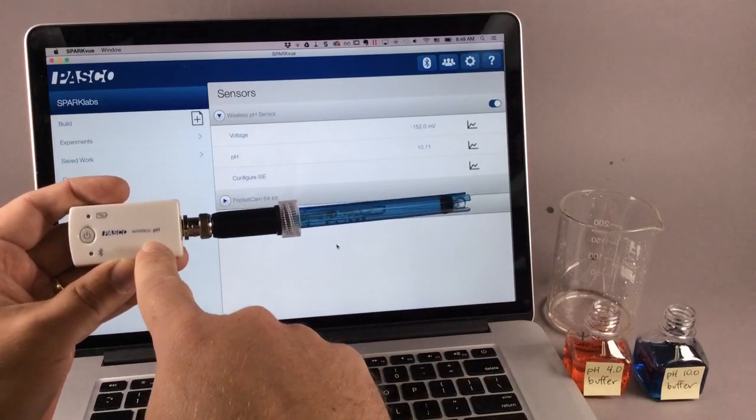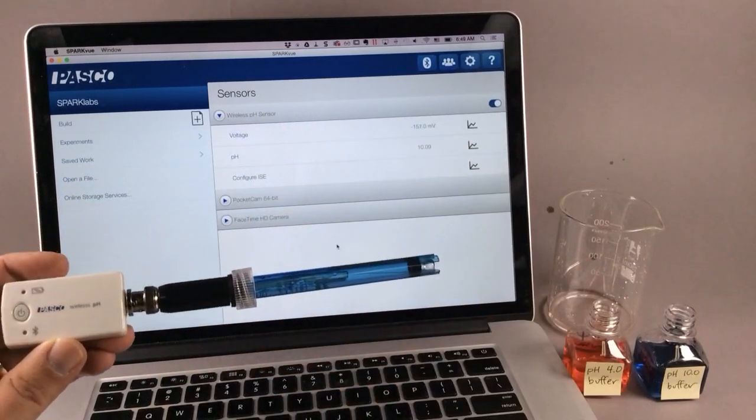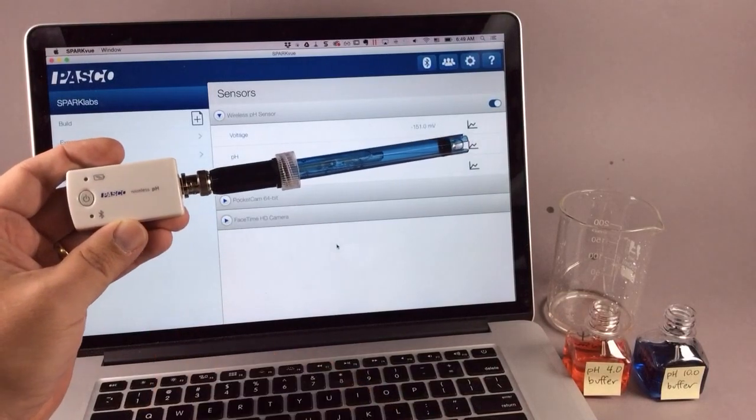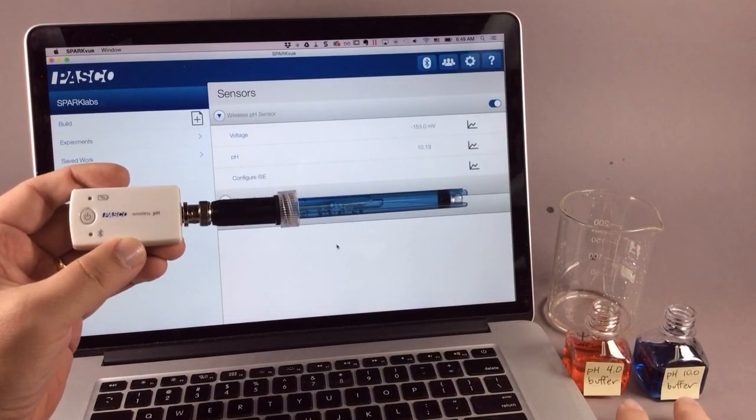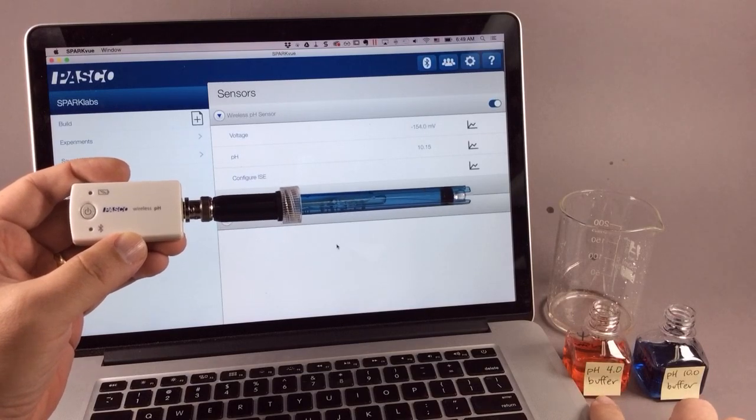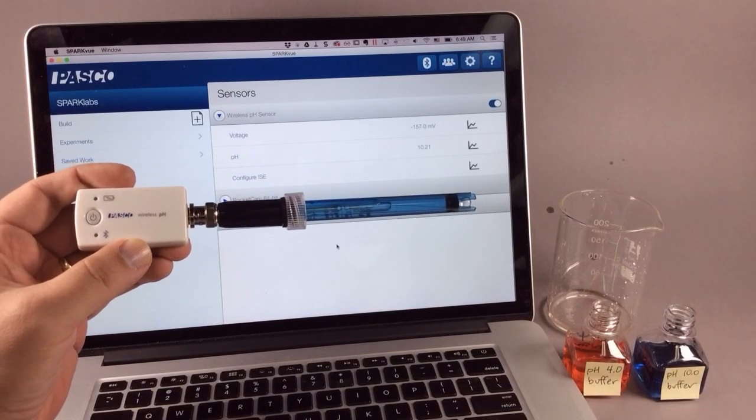How do I calibrate the wireless pH sensor using SPARKvue software? You can increase the accuracy of your pH measurements by calibrating the sensor in the software using two known pH solutions. In this case, I have a pH 4 buffer solution and a pH 10 buffer solution.